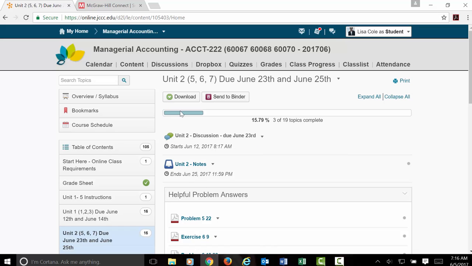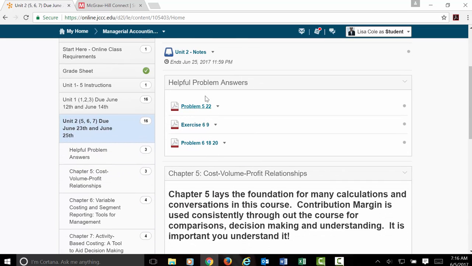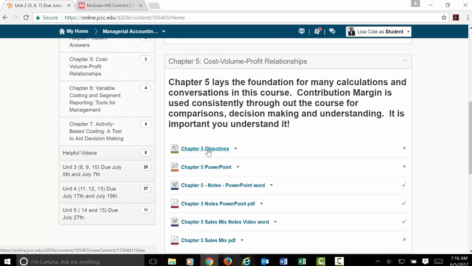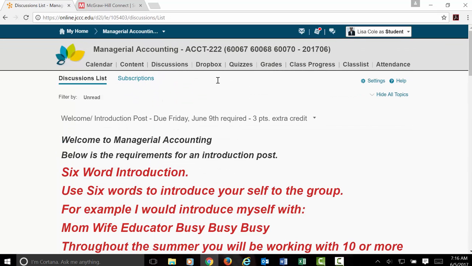I'll show you also in the discussion tab, and there's your unit 2 notes. There's some helpful problem answers for that particular unit, and then just details. This is not the typical just read the chapter, take a quiz, take an exam, move on. You have to read the chapter, print the notes, watch a video, or maybe I'm going to have you sometimes take notes from just reading the chapters. I'm going to have you take notes from looking at the PowerPoints. Every chapter includes you taking some type of notes.